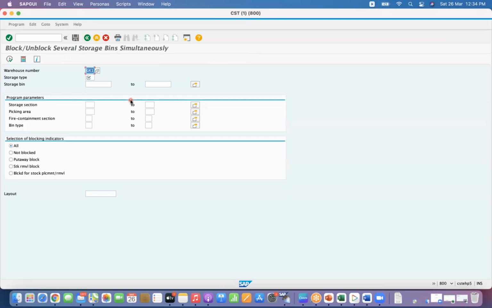So by using this LS06 transaction, you can block or unblock several storage bins simultaneously without using any LSMW or anything. SAP standard transaction can allow you to do that activity.